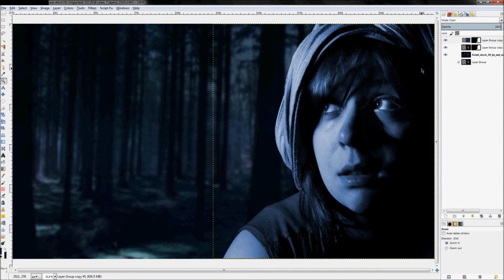Alright, so now what we need to do is start actually adding color to this model. Since our photo came in black and white, we're going to have to manually add the color back into it. To do that, we're just going to use a series of layers, a series of layer masks, and all of these layers are going to be set to the layer mode color. So let's get started here.